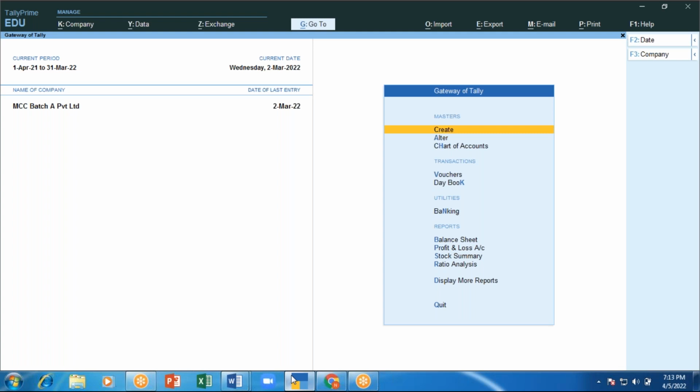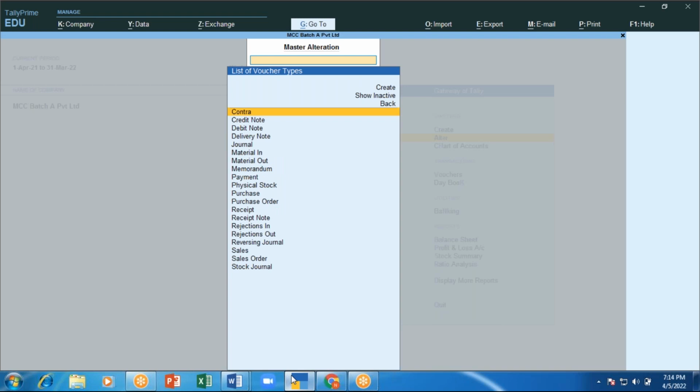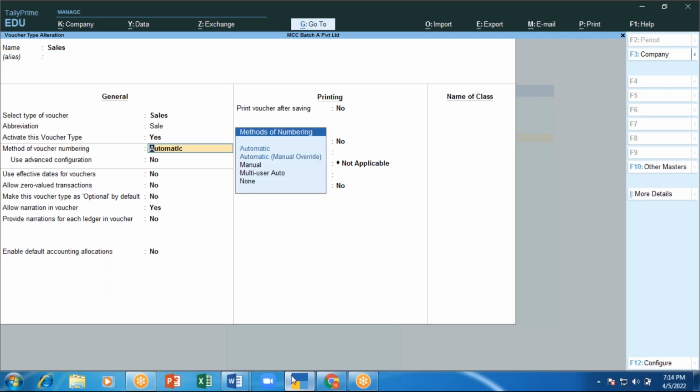So what I'll do is I'll go for this alter. From the gateway of Tally, I'll go for an alter. After this, I'll go for a voucher type. Then I'll go for sales. I'll get this option. Now here I'm having an option as method of voucher numbering.